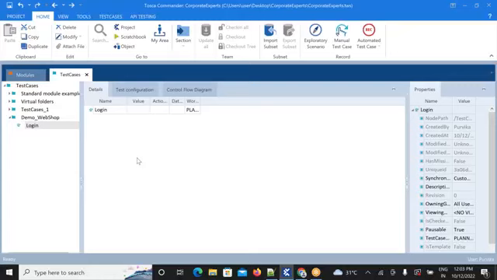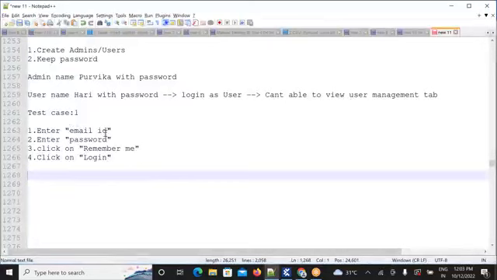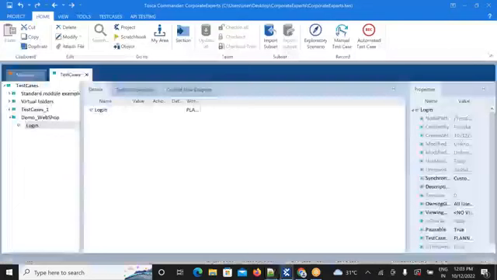Now see here. After the test case, you need to add the test steps, right? In a test case, you have the test steps. What are the test steps you have written here? These are the test steps: enter email ID, enter password, remember me, and login. You need to enter all the test steps. Okay. For entering the test steps, you will go here.